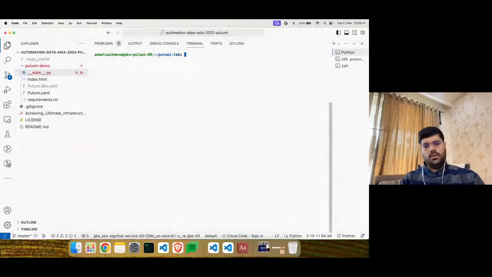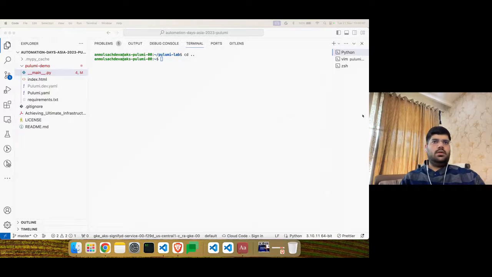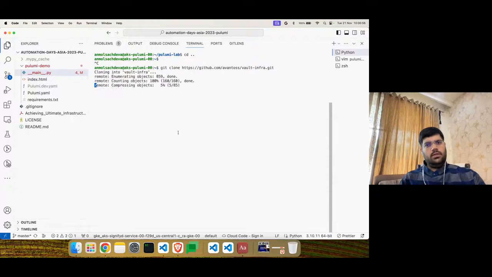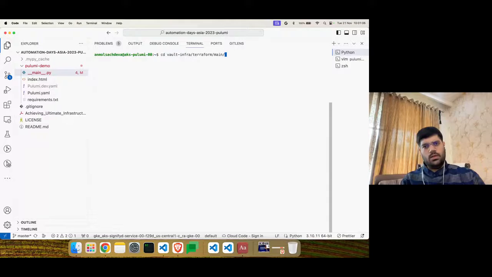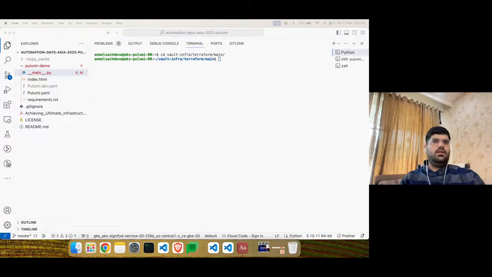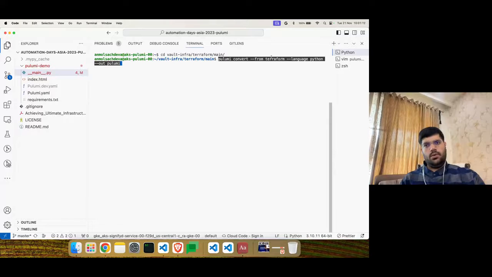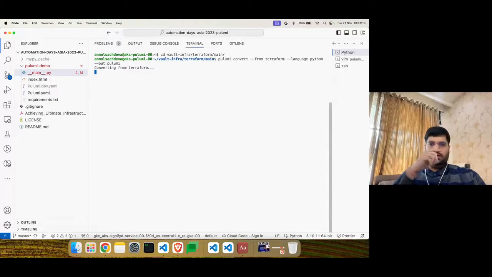So first thing is we'll need to have a clone of this repository done. And this is where I get the clone of the repository. Now I'll get into Terraform. I'll specifically have the main module converted, and then you would have already guessed: pulumi convert from Terraform, language Python, out Pulumi. So I'll have a new folder with Pulumi related artifacts created by the name of Pulumi. So let it convert the Terraform and we'll see the output.